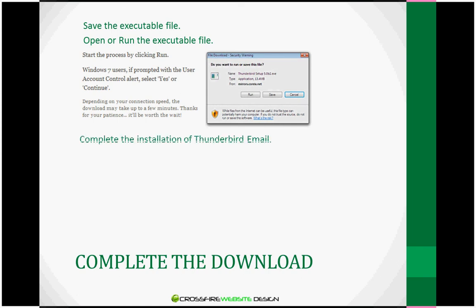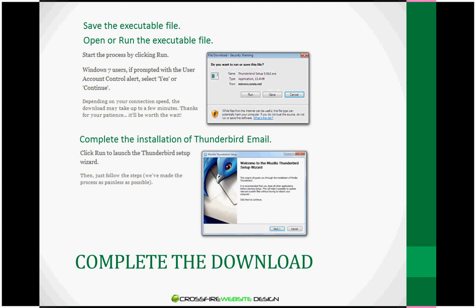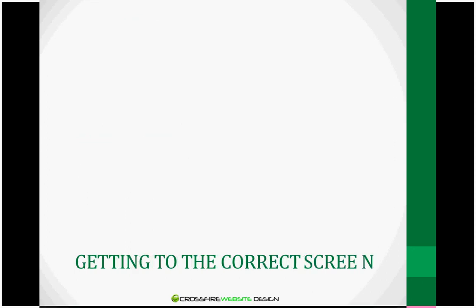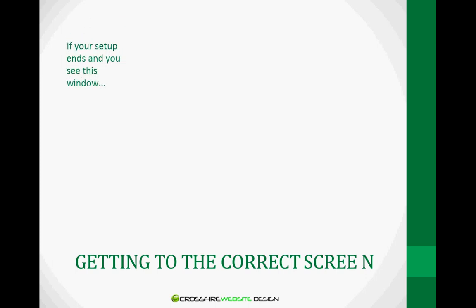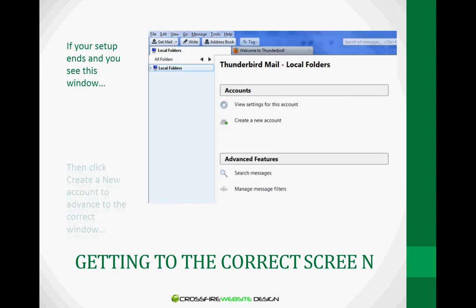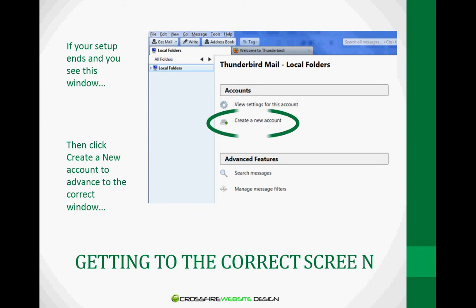Then the installation wizard will take you through the setup and installation. Now, once that is complete, and for that you just click next, next, next, you can go ahead and do the regular installation. It'll do that just fine. Once that's complete, you're going to see one of two screens. If you see this screen, then simply click on Create a New Account to advance to the next and correct screen.